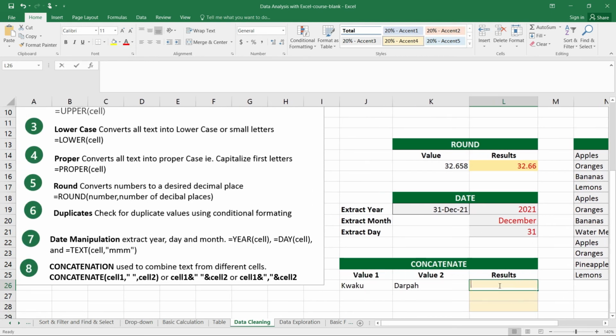So let me repeat, equal to concatenate. Then it's asking for the text that I want to join together. So I'll select cell J26. Then I bring comma. Then I bring double quotes. So what the double quotes does is it creates space between the words that you want to join together. So let me first demonstrate this.